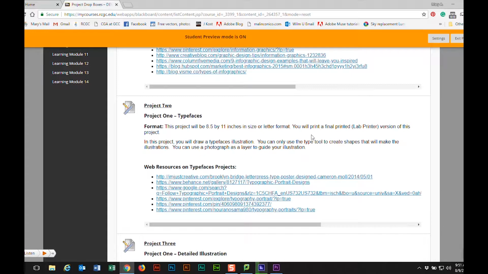This project is going to be in 8.5 by 11 or letter size format, and you have the choice to do it landscape or portrait. It is going to be a final printed document, which you're going to print and mount, so you're going to use the CMYK color model. I have given you lots of different examples of what the project's going to look like, so you need to explore this before you go on and actually do your project. You're going to select a person, and basically using words and colors you're going to draw that person.